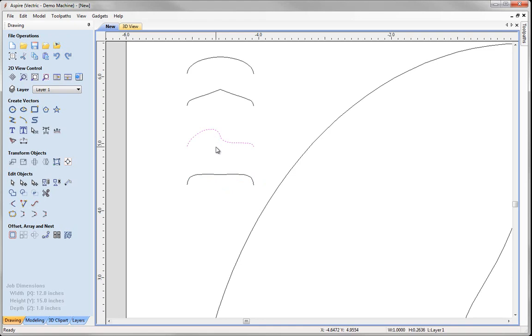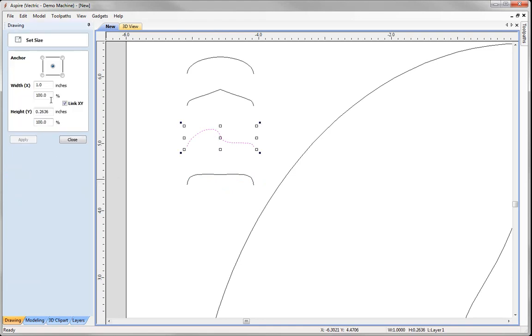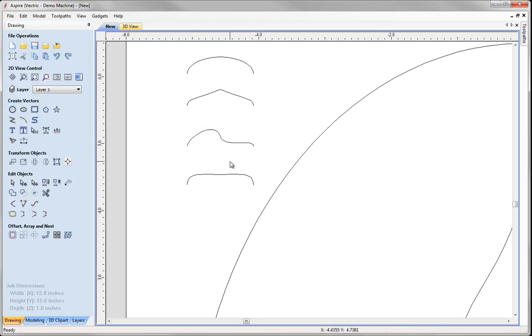Then I'm just going to select on this, click on the icon to scale. You'll notice another enhancement here is the ability to now scale vectors using a percentage instead of a specific value. In this case I want to just unlink here and set a value of 1/4 of an inch for the height, hit apply and close. Now we have our cross sections.